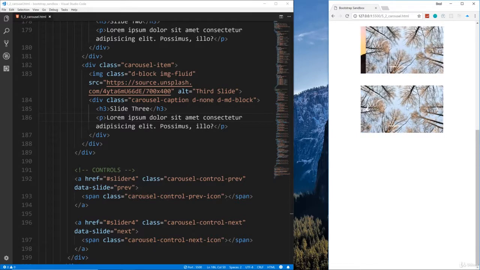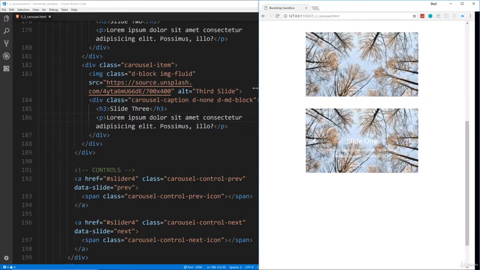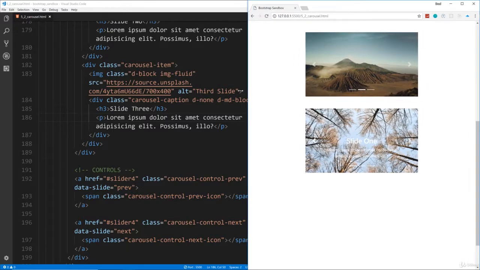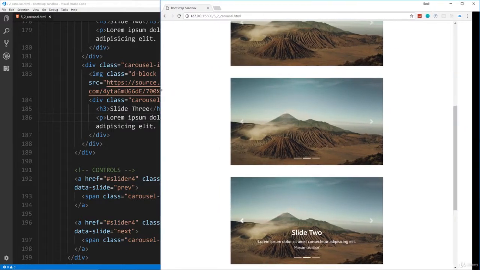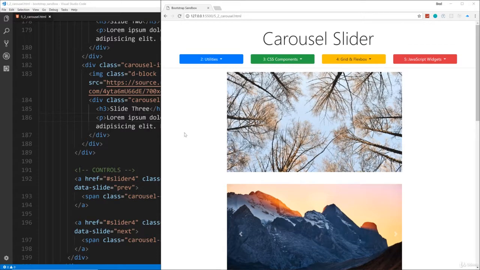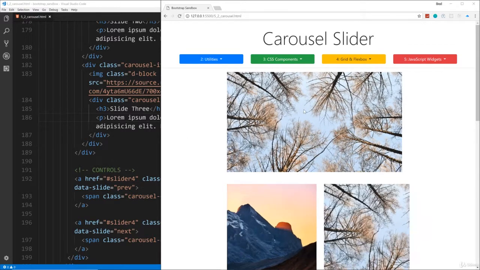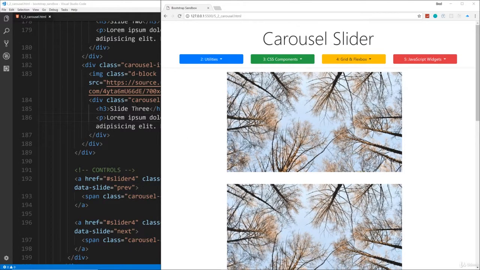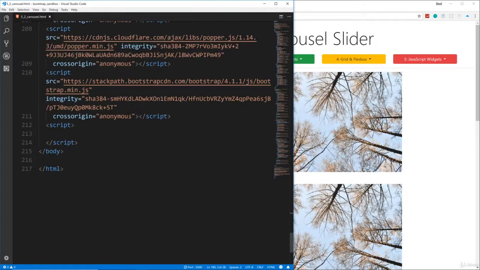Because if we had the caption with the image this small, we wouldn't be able to really read it anyway. So as soon as it hits medium screens, then the caption shows. Now I want to show you how we can actually change up the interval and stuff like that. So let's go down to the bottom here.